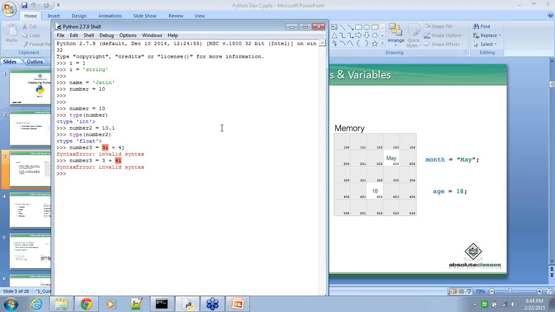So I can perform some very simple mathematical operations. I have number, which gives me 10, and number 2, which gives me 10.1. Let's say I want to do a simple calculation. I take another number, let's say number 3 equal to 20. I can perform very simple arithmetic operations here in Python as well. How? I say number plus number 3.